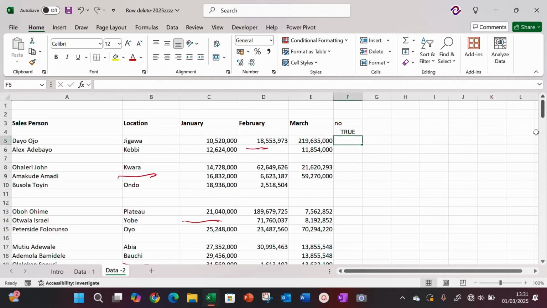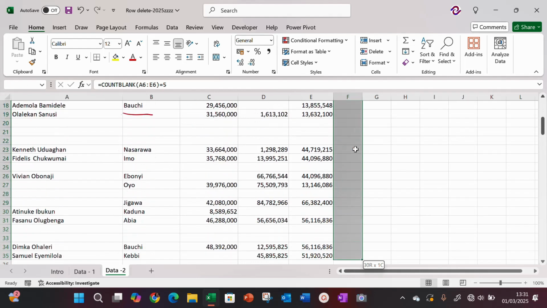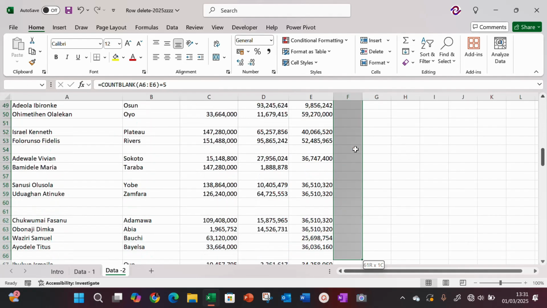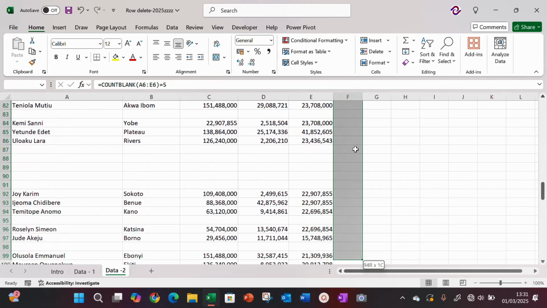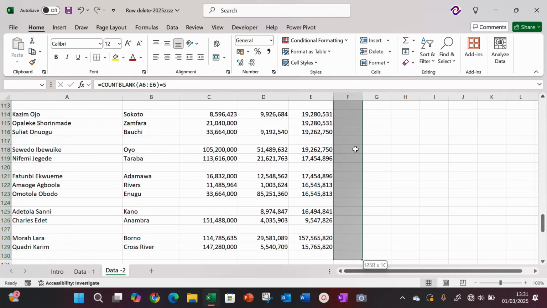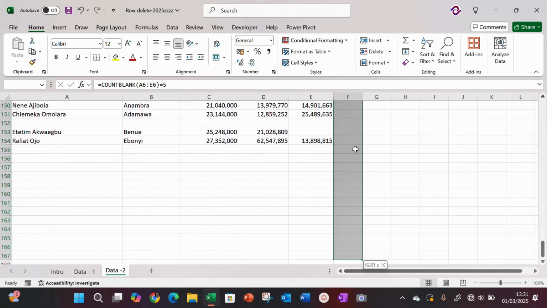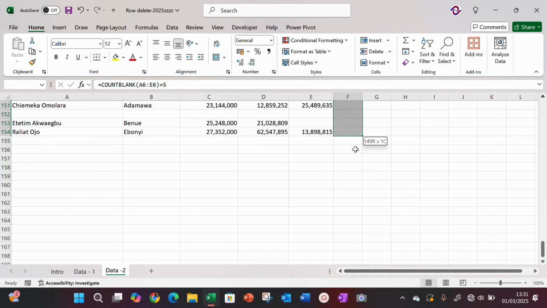Now, if I copy this down, look at what happened. It's telling me false. If I copy here, it's telling me false. That means the empty cells here are not 5. So all I need to do is to copy this one down to the end of the file, and I'll just delete, or rather sort, every row that is not true.